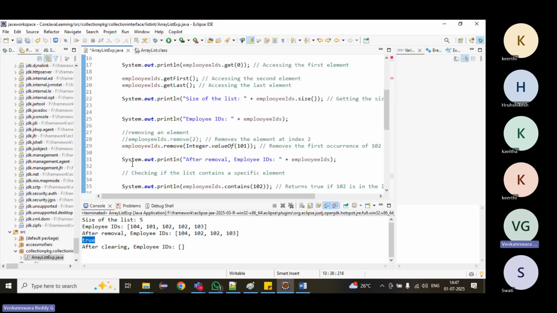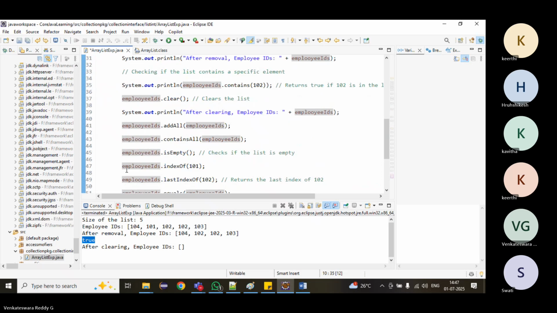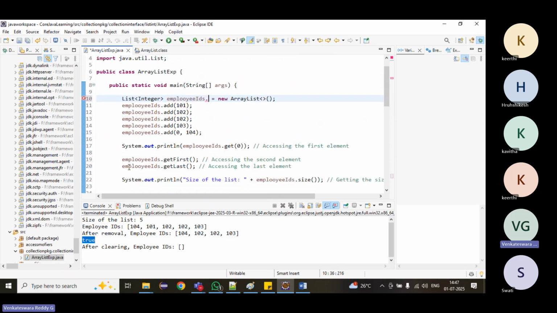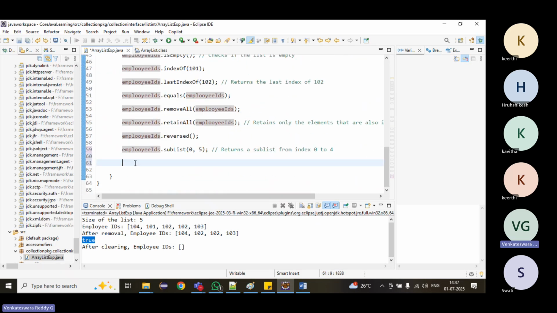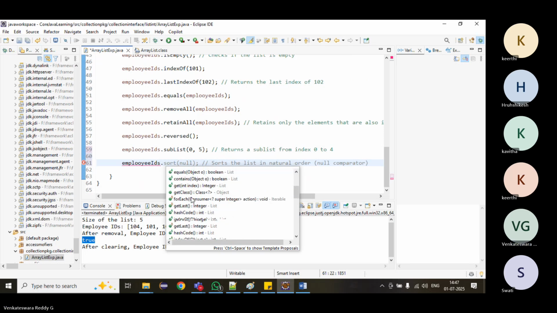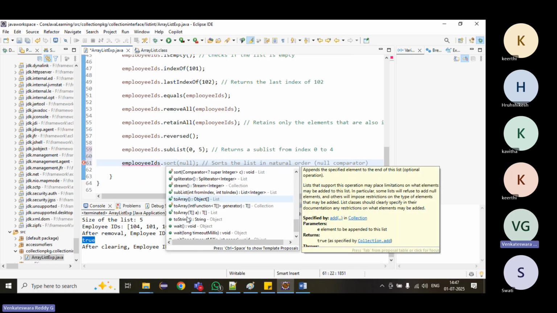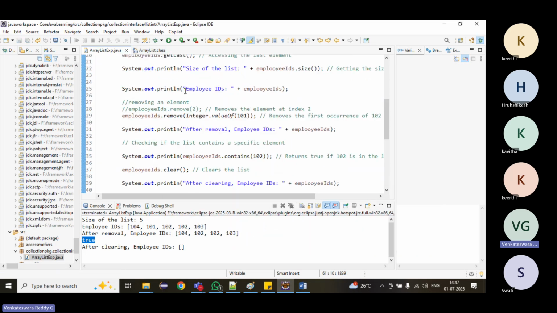Right, what else? Okay, toArray. If you want to convert to an array, we can convert it. Usually we will not do that. We'll see that later. Okay, these are some of the important methods. Mostly we will use these things.